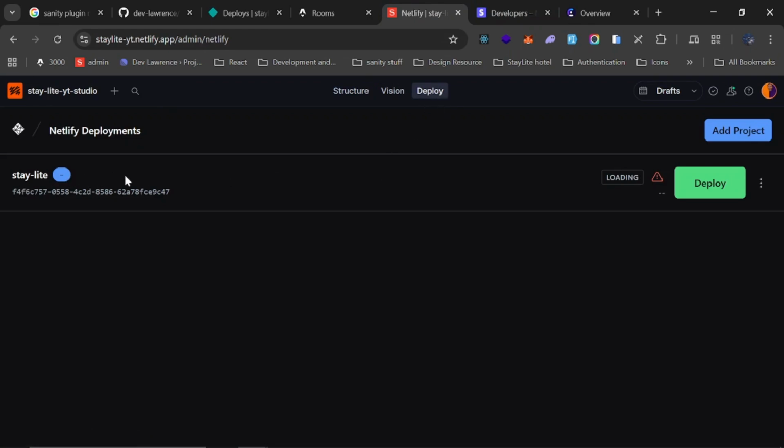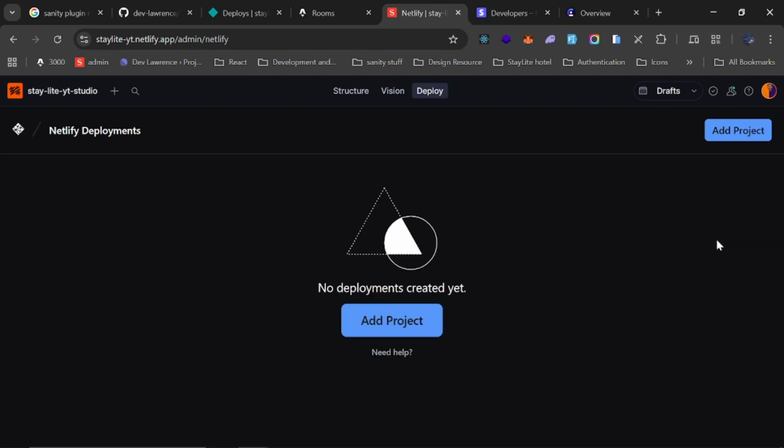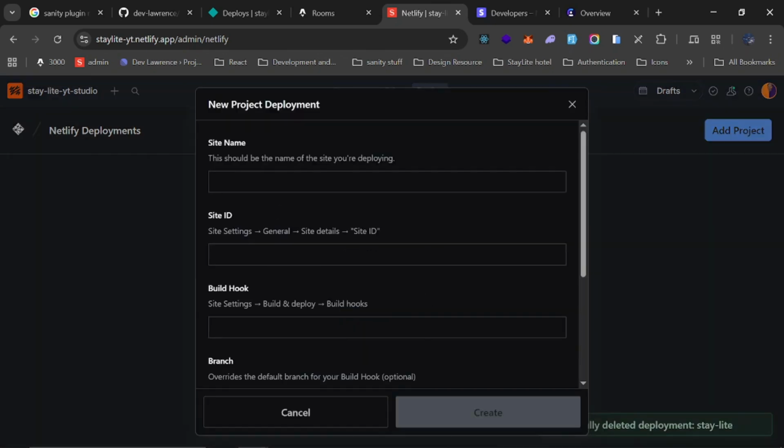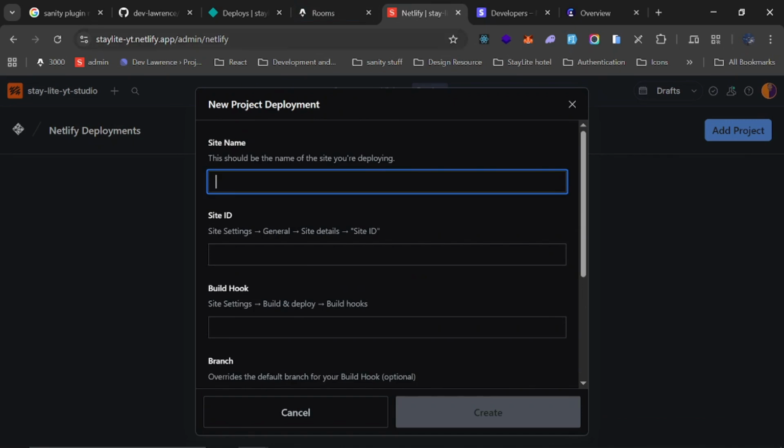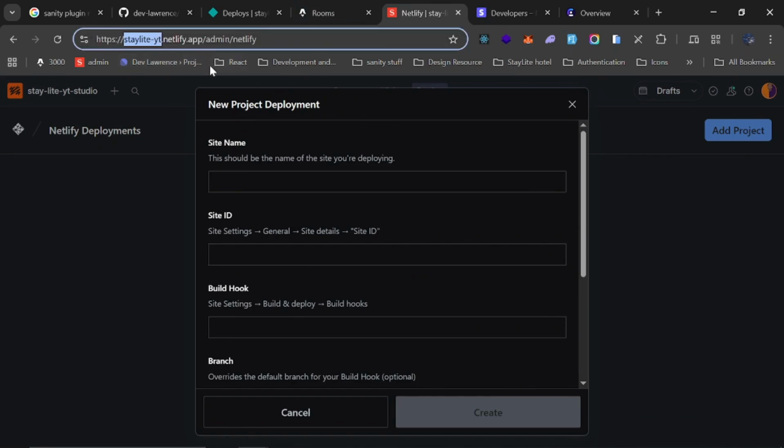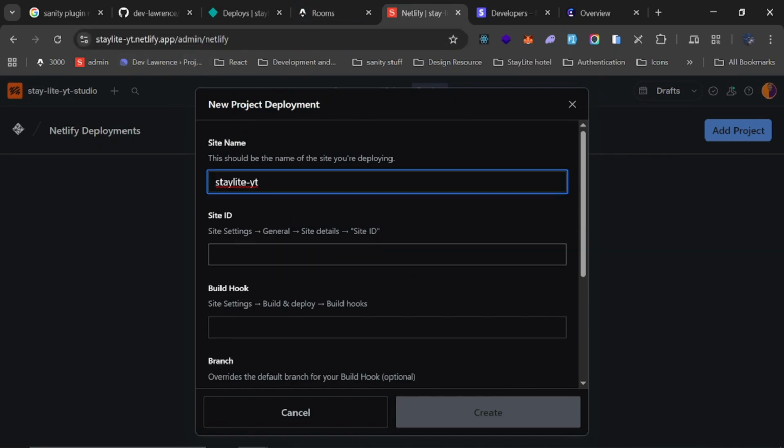Then I think we already have one up and running. This one's for the final build. So let me just delete this one. Or should we edit it? Let me just delete it so I can show you how to do it from scratch. So click on add project now. Then I think there should be a guide. Okay, this should be the name of the site you're deploying. So the name of the site is this one. So we'll call it Staylight YT.